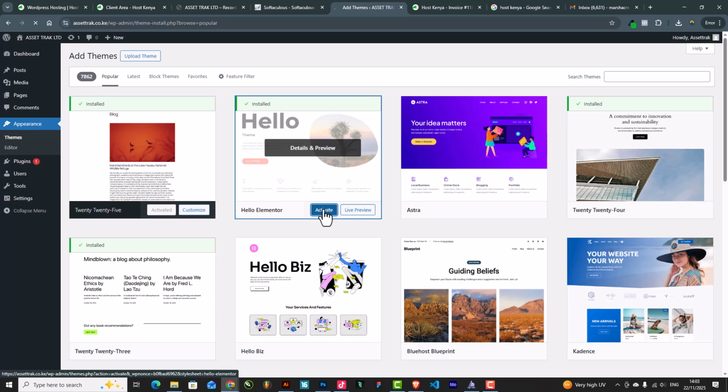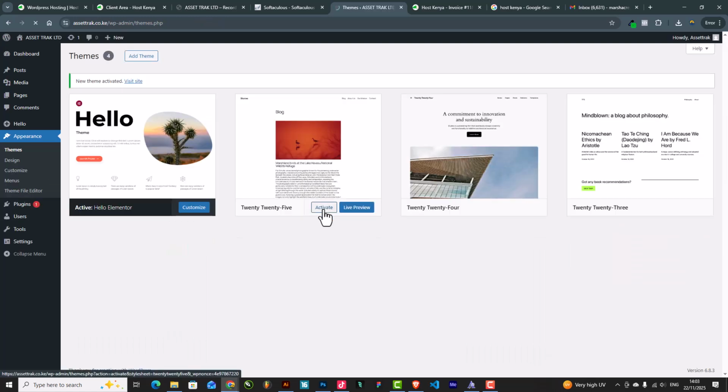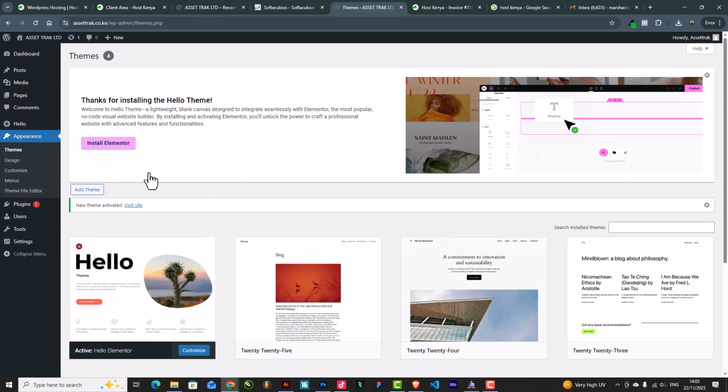I'm going to activate this. So it is installing and activating. Now our theme is done. The next thing is our page builder. For us, we usually use Elementor, and it has already told us here, because the Hello Elementor theme is from the same company that creates the Elementor plugin. So I'll just click here, install Elementor.